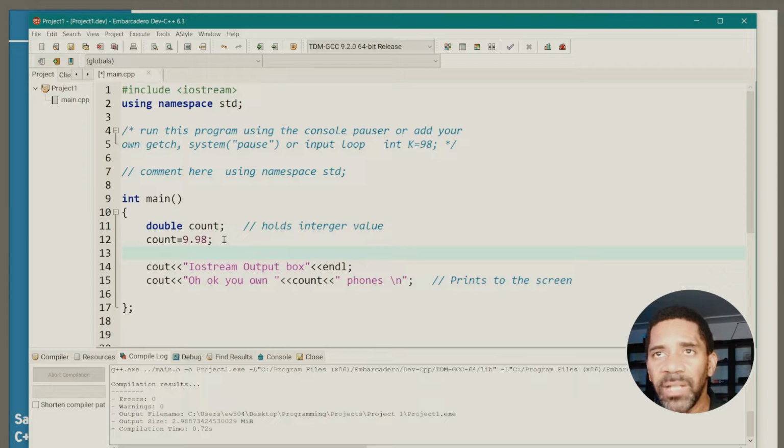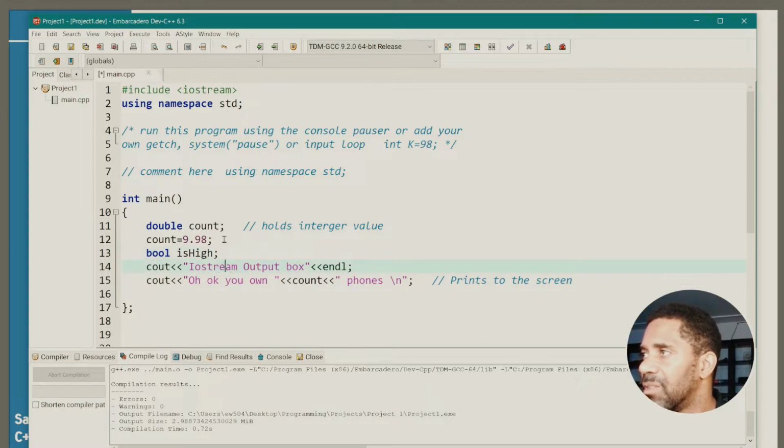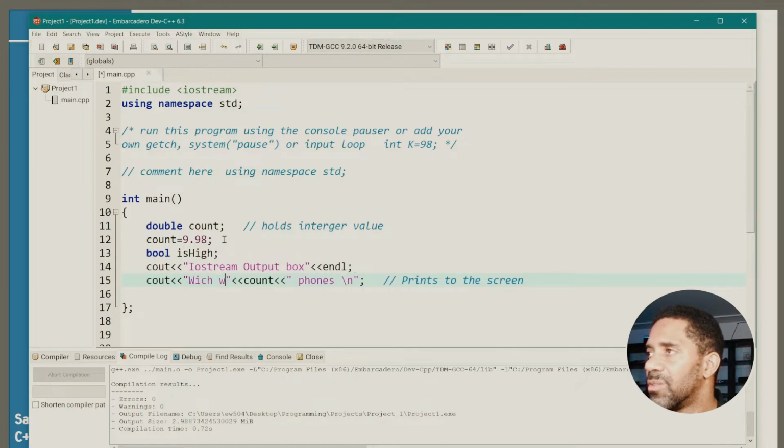What's even better is being able to do something like this. A bool is high. This is just something that's saying you're either high or you're not. You're either going left or you're going right. So we are making a decision on two things. Now we'll just change this to which way are you going, and we're going to change this to is high. So I guess we're looking at high or low.